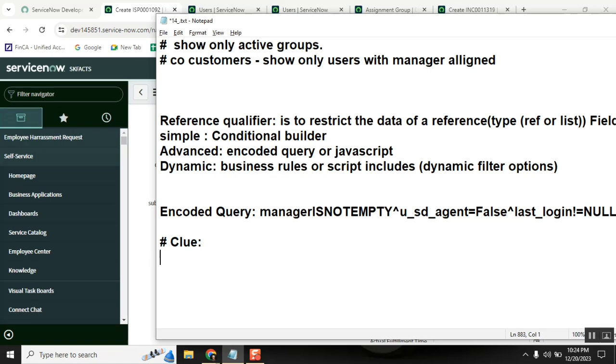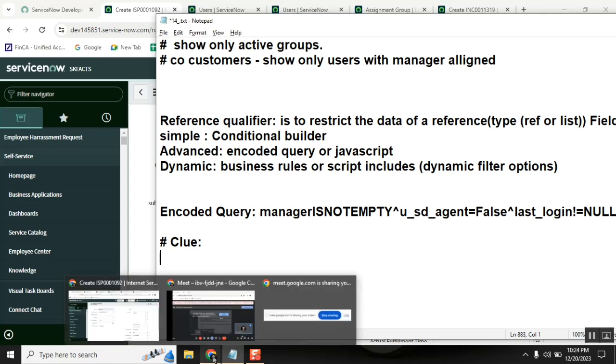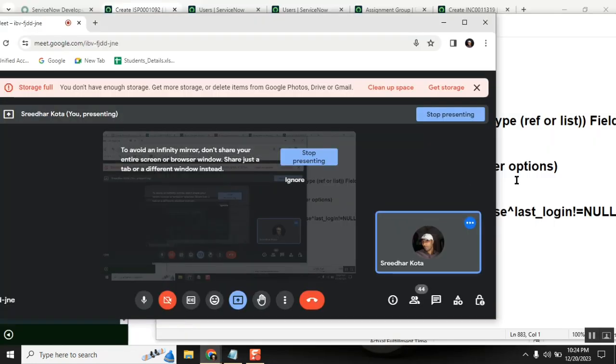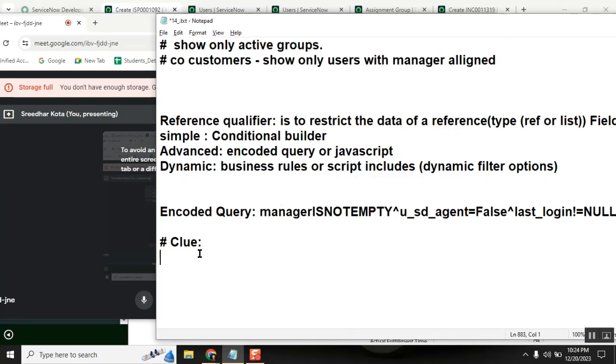Technical interviews, when you are answering something, let's say someone asked you, what is reference qualifier? Let's say I asked one of the students. If I ask you, what is reference qualifier? Generally, you answer like reference qualifier is to restrict the data of a reference field. Normally, we will end up there, correct? So this is our general way, our general tendency of answering it.